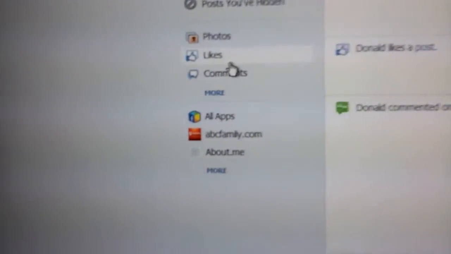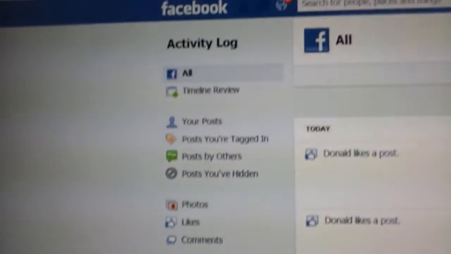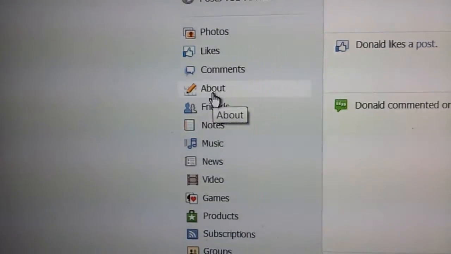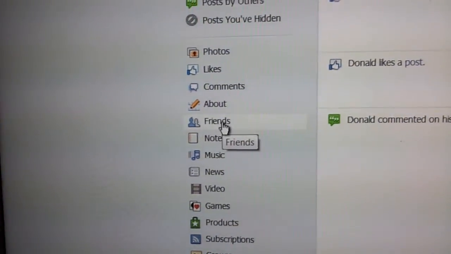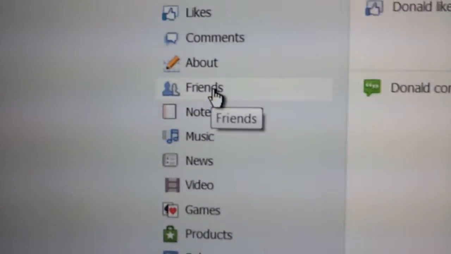to where it says more under activity log. Click more. Then it opens up and the next one you click is friends. There is friends.